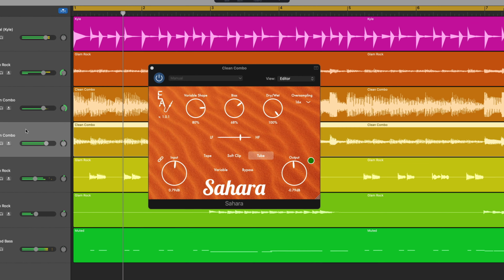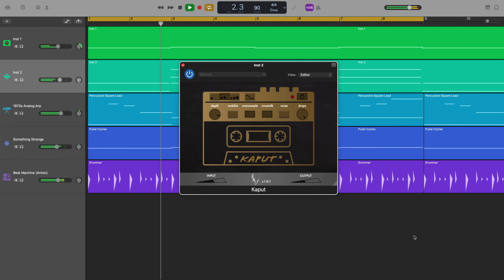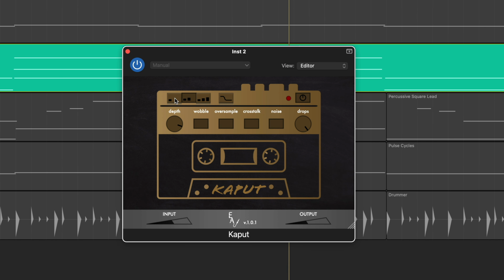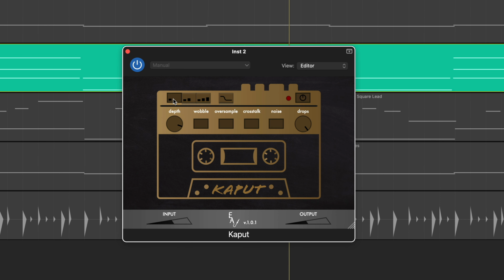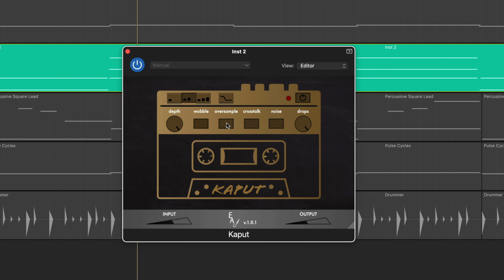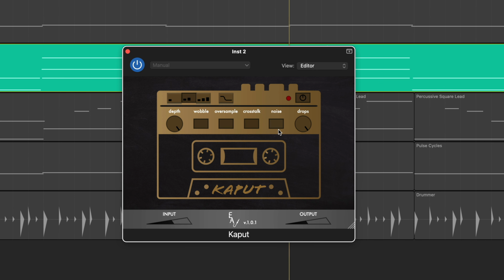First up is KAPUT, which is a fantastically straightforward and lightweight tape saturation plugin. You've got all kinds of controls to play with here. You have different input sensitivity buttons. There's a bass boost button as well. You've got wobble depth controls and a toggle wobble on and off. Try saying that 3 times quickly. You can also toggle the 4 times oversampling on and off as well. You can toggle the stereo crosstalk functionality and the audible noise effect here as well.